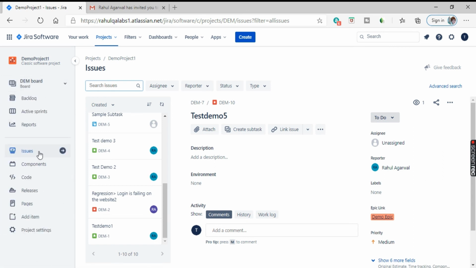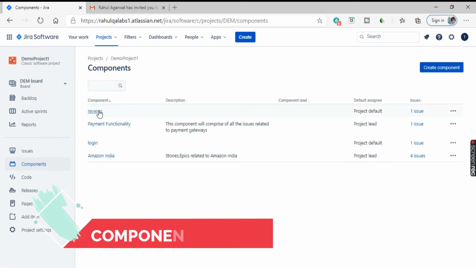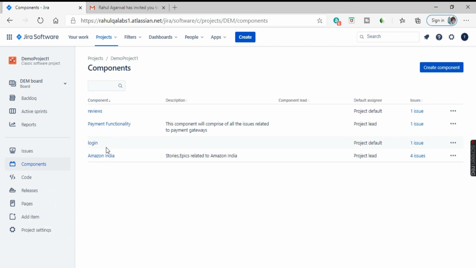Okay, coming to next one we have is the components. Okay, so these are the components present. So components are nothing but to classify your issues, like payment functionality. If there are issues related to payment functionality, so you can give a component as payment functionality into that particular issue. So whenever you will search with this particular component, all those issues will be listed out. Okay, the coding, this one is related to development.